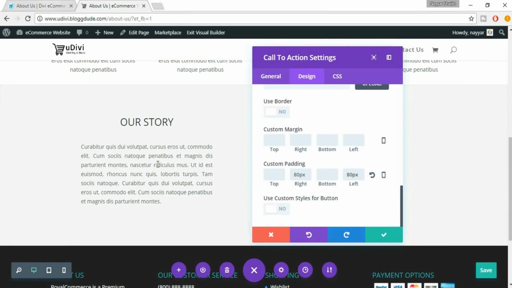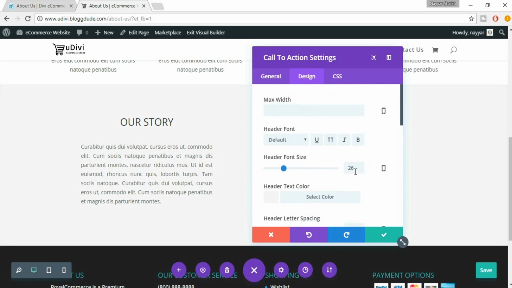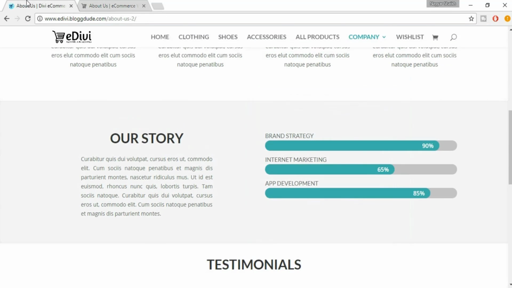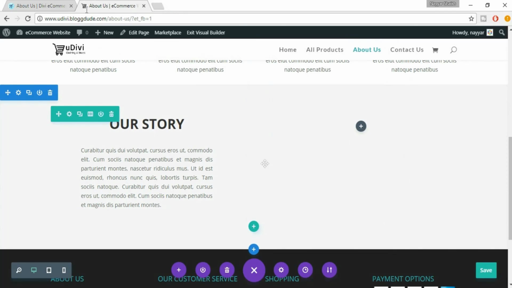Now we have to change the size of this text. So scroll up over here. At present the header font size is 26. Let's make it 35 and also bold. Okay. Now this looks similar. Click on save changes. Okay, so we have successfully done this.